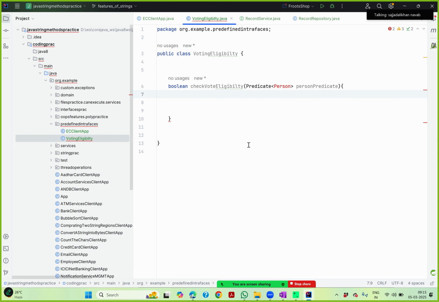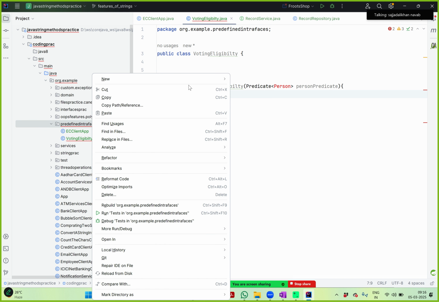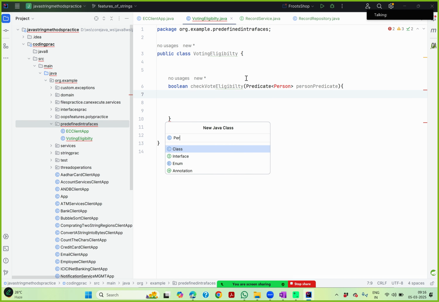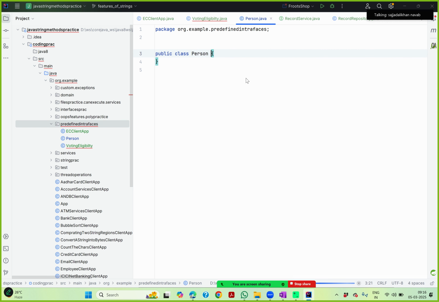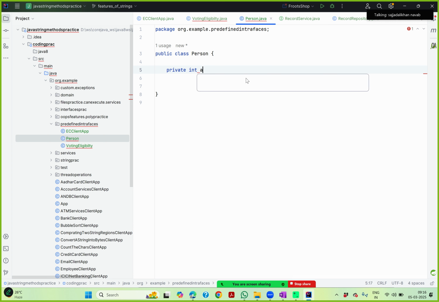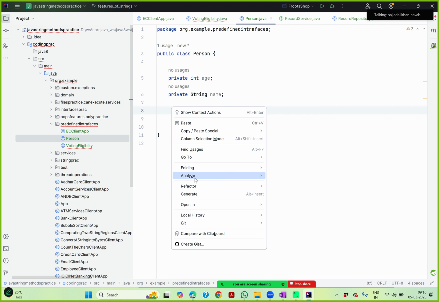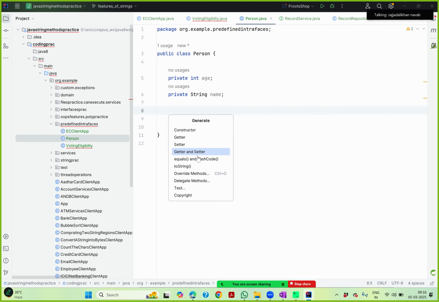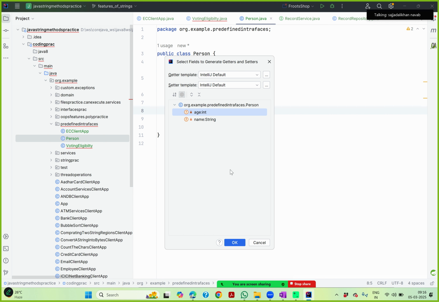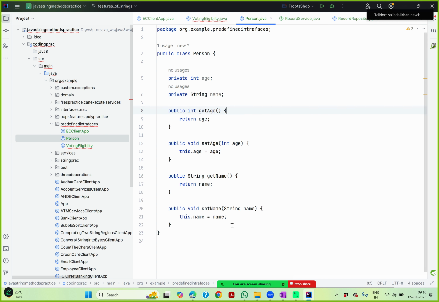Okay, so now what you do is you have to create a person class. You have to create a person class. A person would be having some name and age, private. I'll take only two attributes, person name and age. Okay, so I'll be generating the setters and getters for this. Let me right click on this one and generate the setters and getters. So it will be generating setters and getters. Fine.